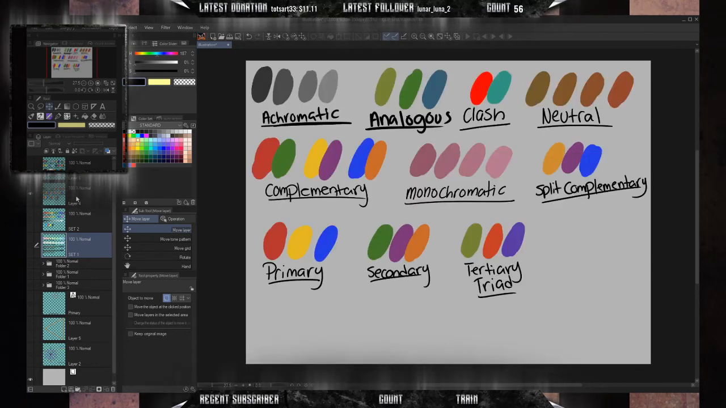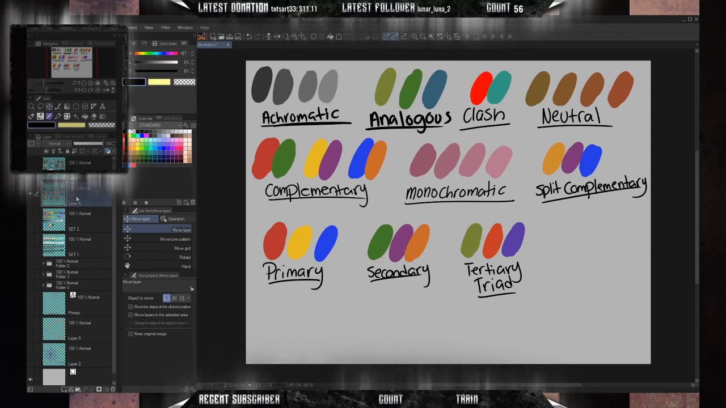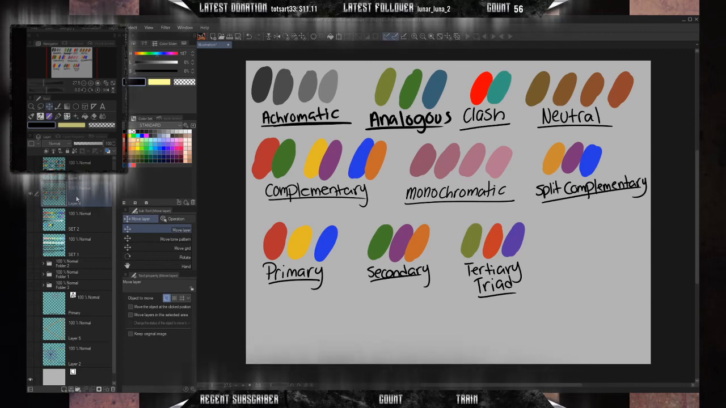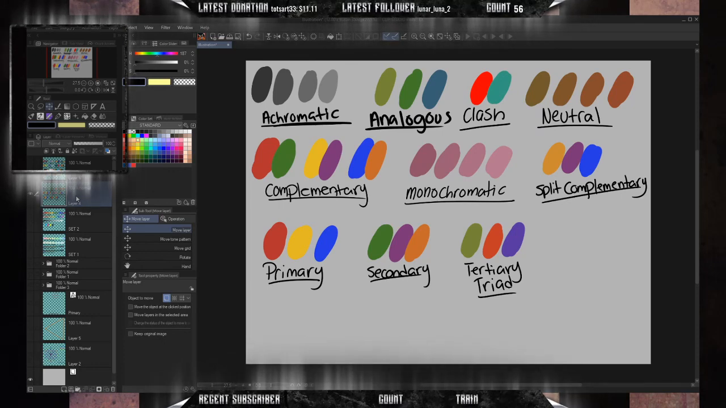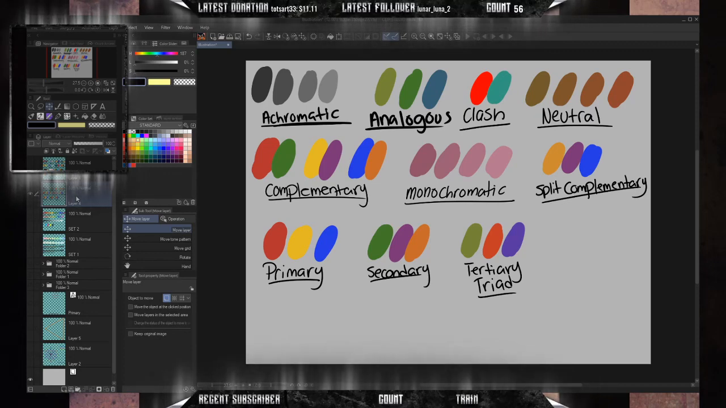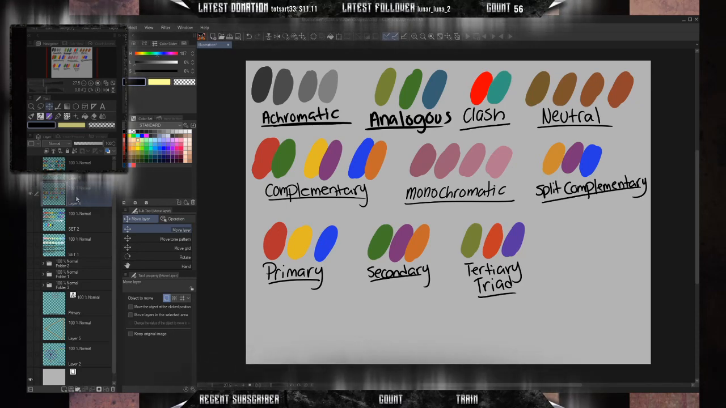The next one is the first set of color schemes. These are important because you need to know what they do, and they're in the notes. Achromatic is a grayscale. Analogous are colors that are next to each other on the color wheel. Clashing colors is one color to the left or right of the color that you pick's complement. So if you pick blue and then you use yellow orange or red orange, that's going to be your clashing colors.